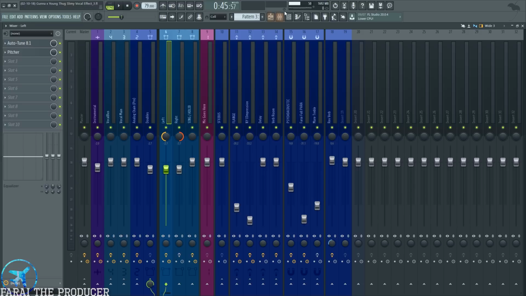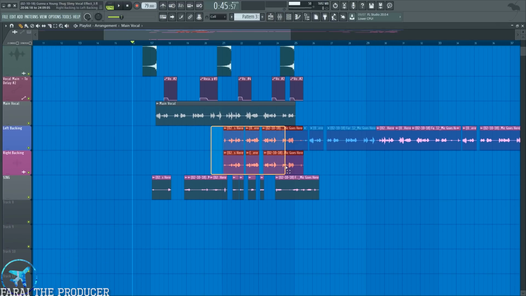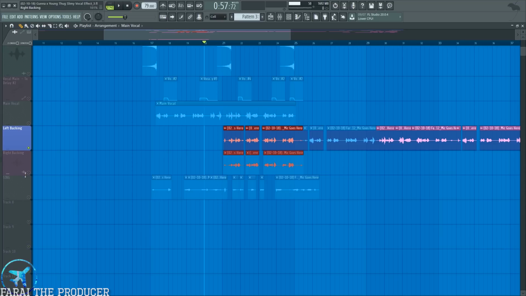So the next thing I like to do is double up my vocal takes, as you can see right there, to really just show that there's a progression in the song. You can kind of gain a bit of volume by doing double takes. So if I just solo these.